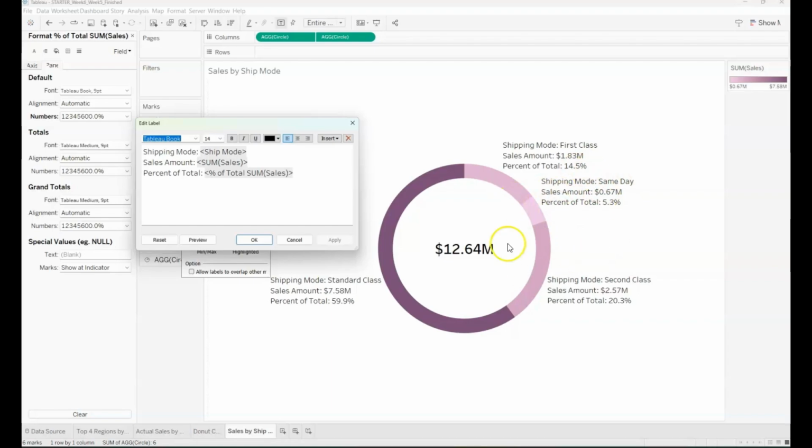Now that's a lot of text now, so maybe what I'll do is I'll just get rid of some of these, say percentage. And then maybe I'll bold the values so they stick out. So I can grab these values here. Perfect.